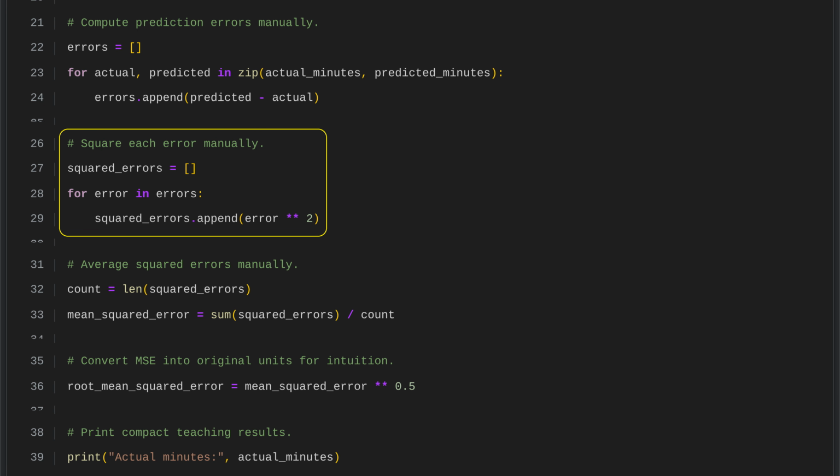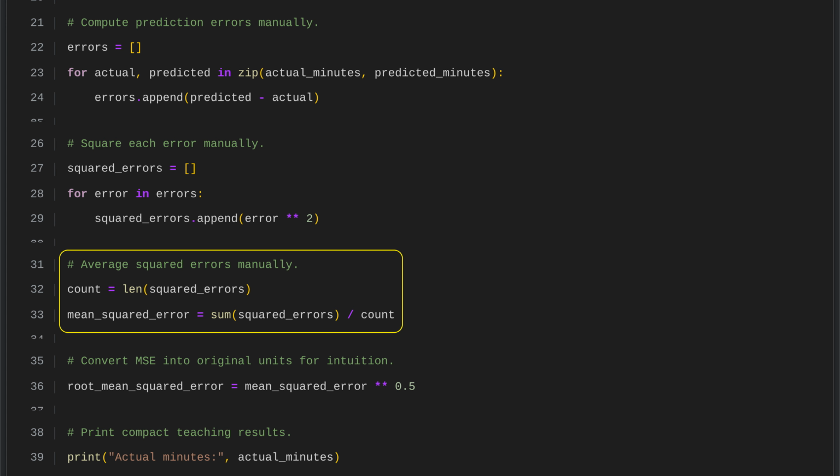To prepare for mean-squared error, each prediction error is squared and stored in a new list. Squaring makes all errors non-negative and gives larger mistakes more weight, which helps measure overall prediction accuracy. Mean-squared error is found by averaging the squared differences between predicted and actual values. First, count how many squared errors there are, then divide their total by that count. This gives a common measure of prediction accuracy.